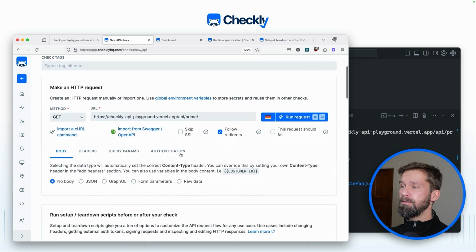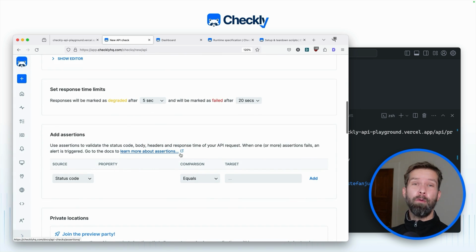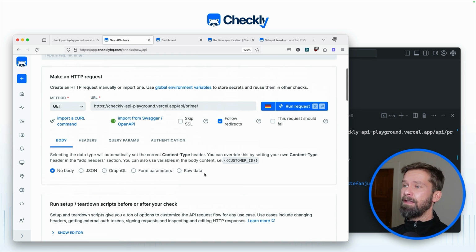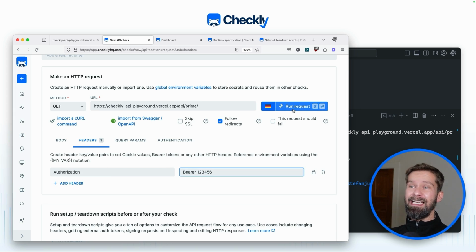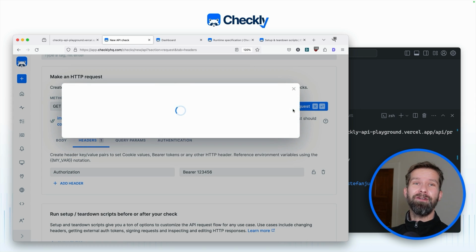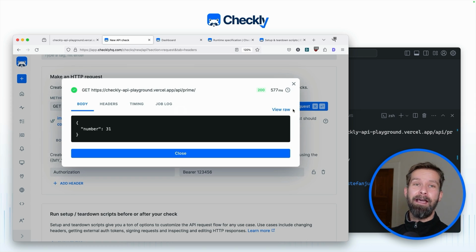We can close this modal, and when we now scroll down, what I want to do first is add an assertion for proper status code of 200. And then I want to add the authorization header. So we can go here to the header section, and we can add a new HTTP header, and I know that's authorization. And I know that the token right now is bearer 123456. So when we now test this API check again, we should have a succeeding API check. And indeed, we have here a green light.